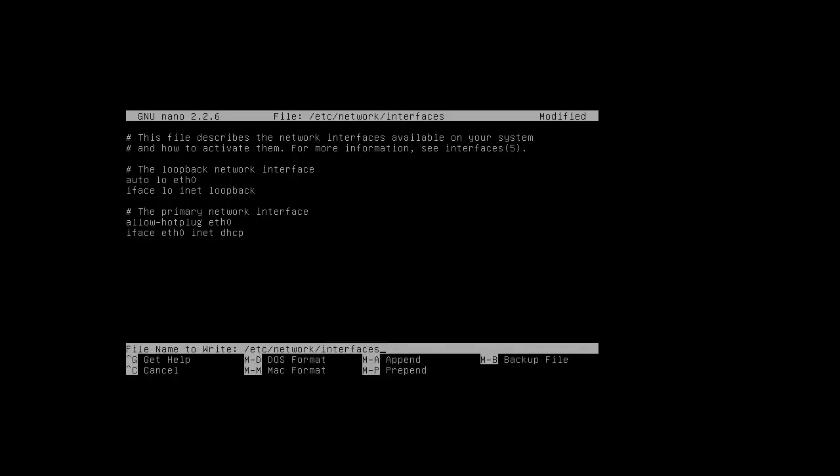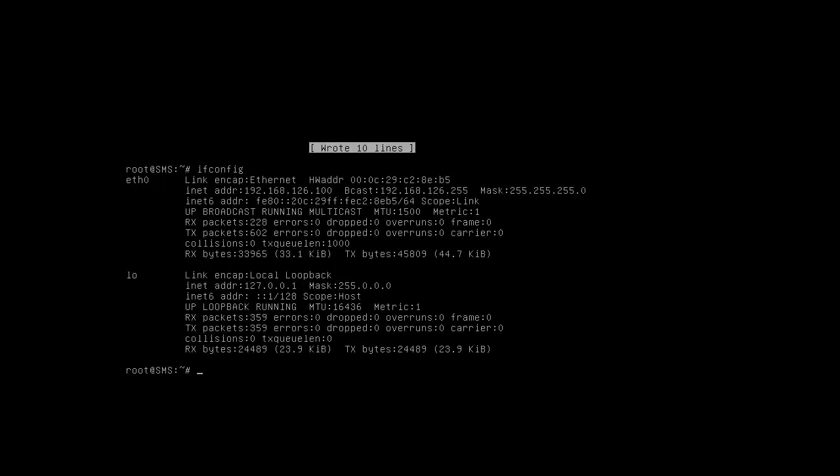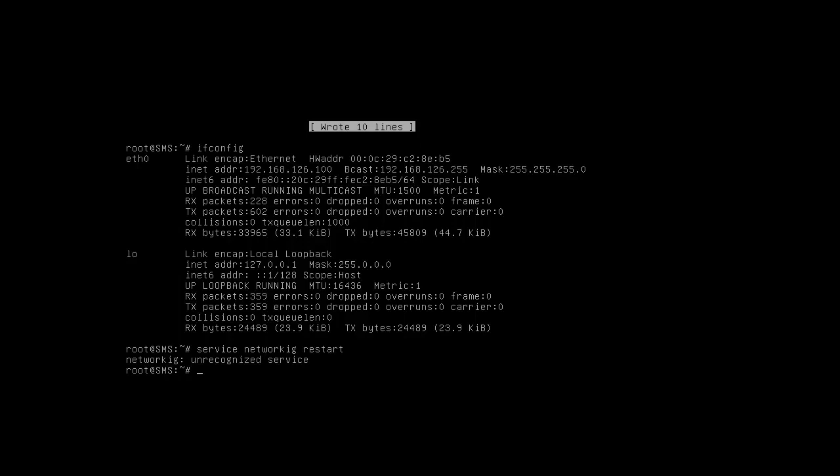Also, regarding this line here, this allows the machine to bring the interface up during startup. Save the configuration file. At the moment, the IP address is .100. So to apply the new configuration, we have to restart the networking service again. Service networking restart. We didn't write it correctly.